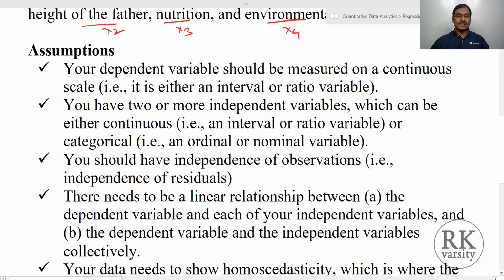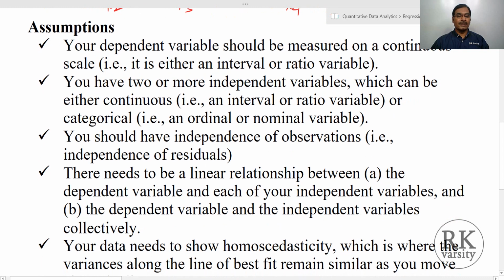Now the assumptions that we make in a multiple linear regression are that your dependent variable should be measured on a continuous scale. So when you're talking about a dependent variable, this needs to be measured on a continuous scale. If your dependent variable is not measured on a continuous scale, then you can go for other forms of regressions like logit regression or binomial logit or multinomial logit regressions.